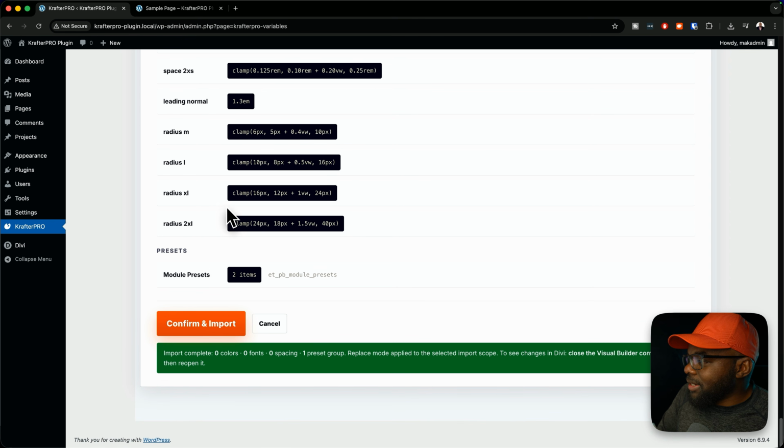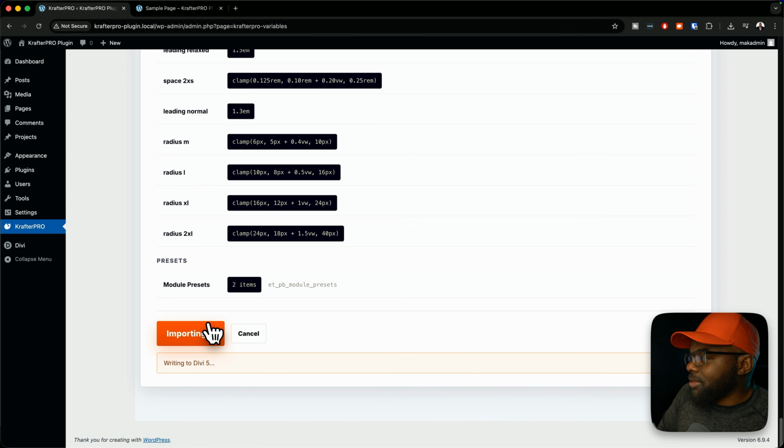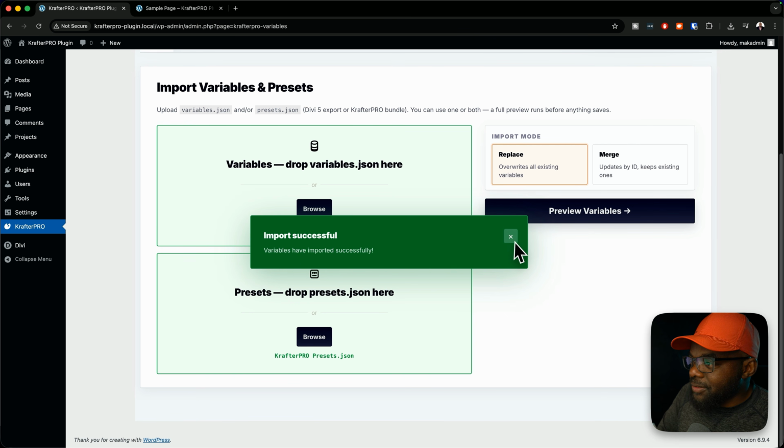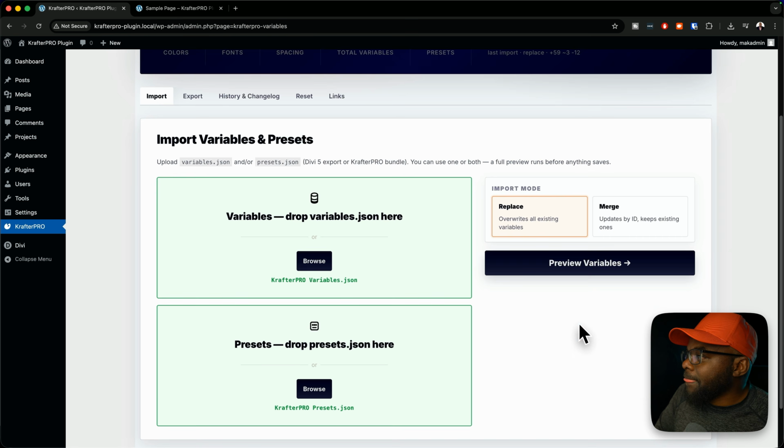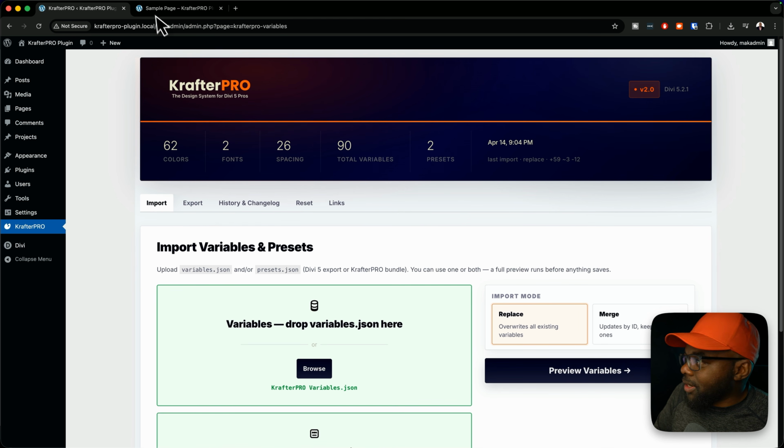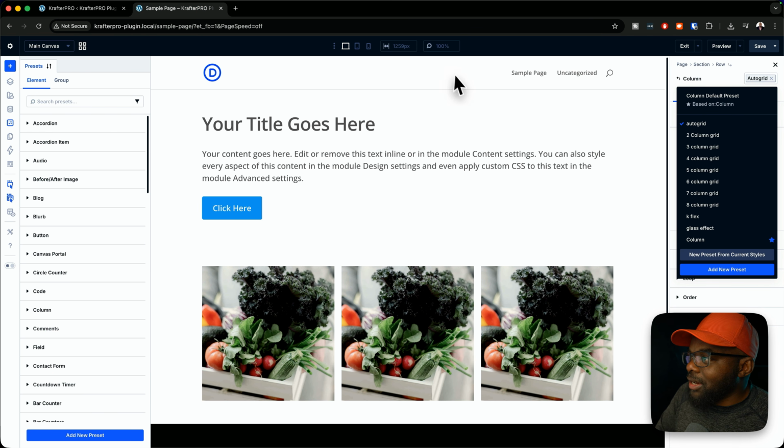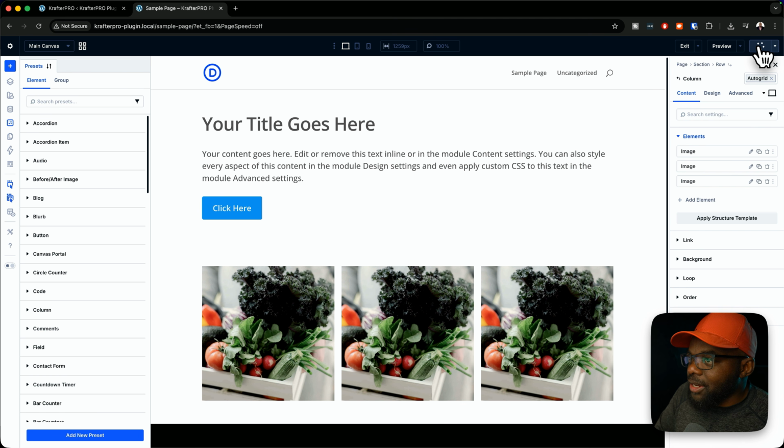And then when I scroll all the way down here, I can go in and confirm and import. Okay, so now it's telling me my import was successful. I can close out of here. And now I can go in and start working on my site. So all I need to do now on this site, in fact, let me just save quickly first. I can refresh, and then all the variables will be added.